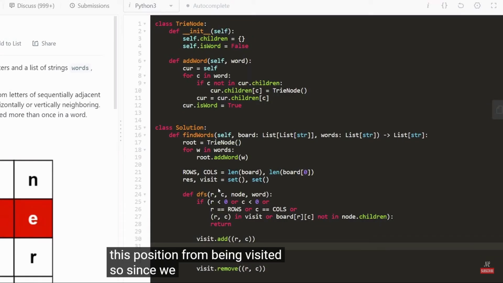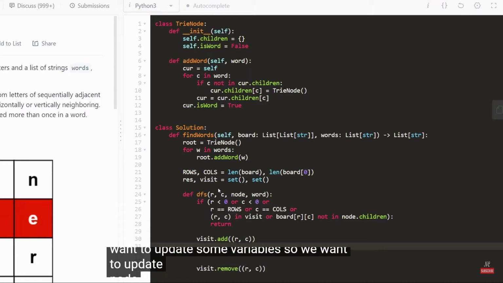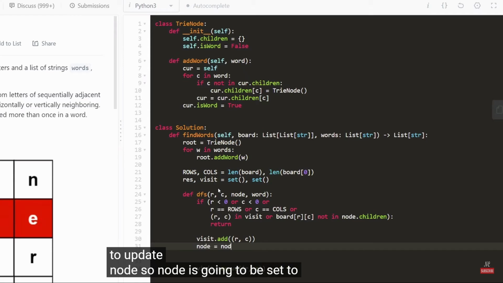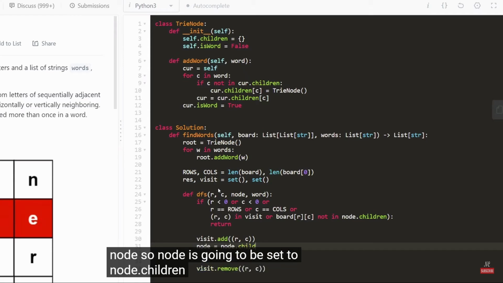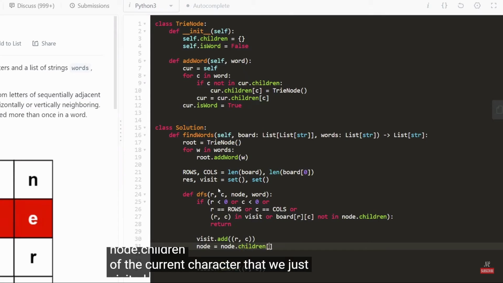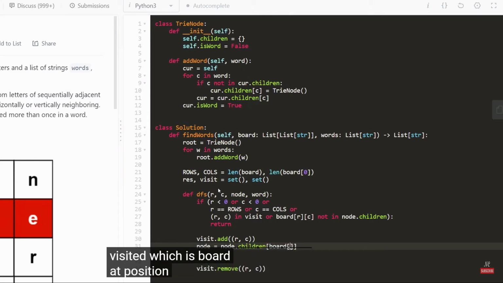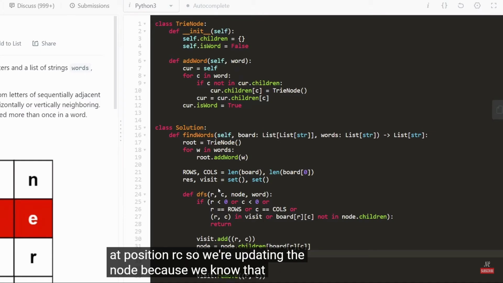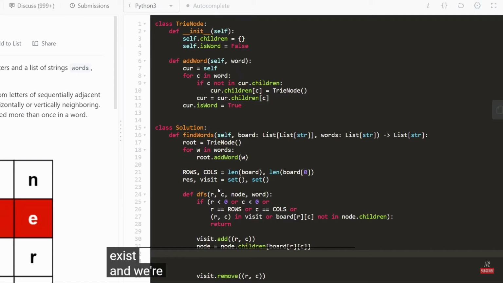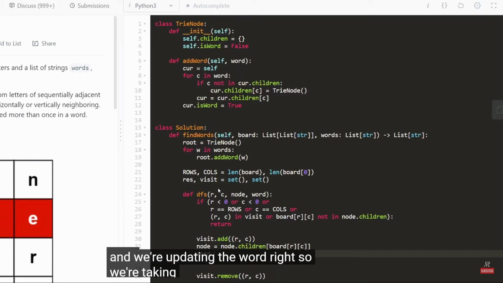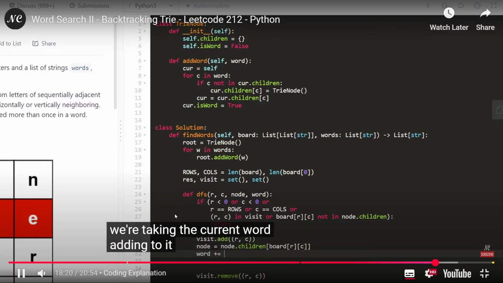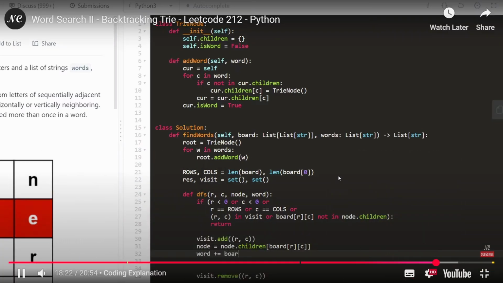So since we got to a new character, we want to update some variables. So we want to update node. Node is going to be set to node dot children of the current character that we just visited, which is board at position RC. So we're updating the node because we know that that node does exist. And we're updating the word, right? So we're taking the current word, adding to it the new character that we just reached, board at RC.